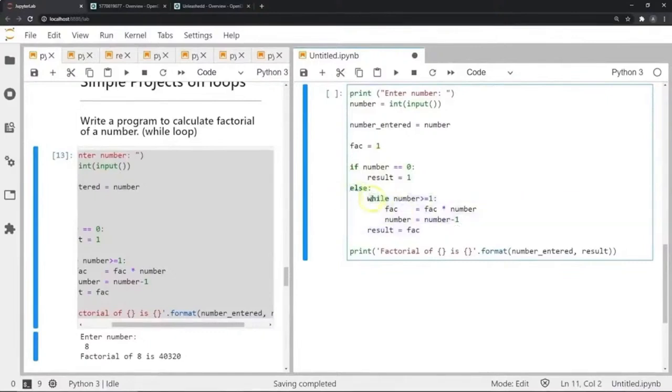Now in this else statement block, we have a while loop. In this while loop, the condition is checking while number is greater than or equal to 1. So as long as this condition is true, everything within that while loop will be executed. So as long as number is greater than or equal to 1, we are going to execute these 2 lines. Now what do these 2 lines do?